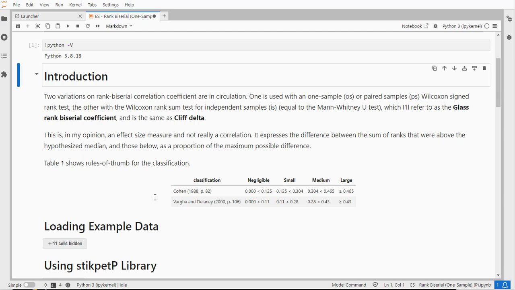There is also a rank biserial for independent samples. That one has a slightly different formula. In these cases, the ones that I'm showing you, it will be actually the same as the sum of the ranks of the scores that were below the hypothesized median and those that were above as a proportion of the total sum of all the ranks.